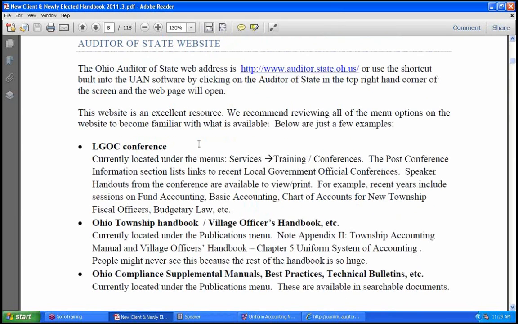So you may want to step back and, one, if you can, attend the local government officials conference. If not, then the post-conference information is available on the Auditor of State's website. I included these examples for a reason. These are excellent post-conference information. The latest is 2011. And these are basically, for the most part, PowerPoint presentations, so they're not going to include perfect notes on those presentations, but they are very helpful at getting started.